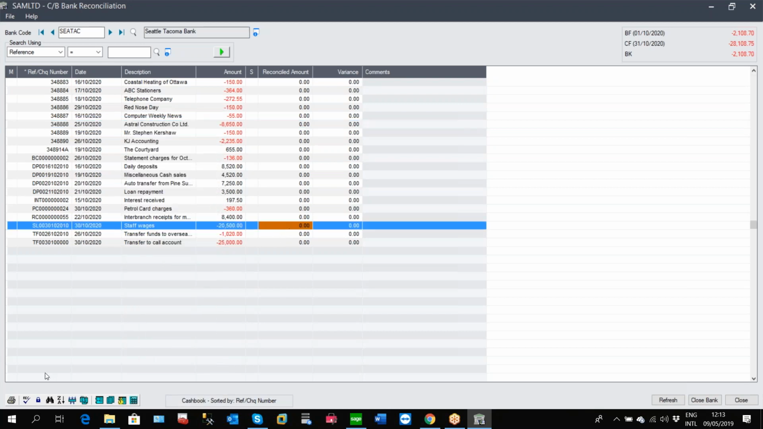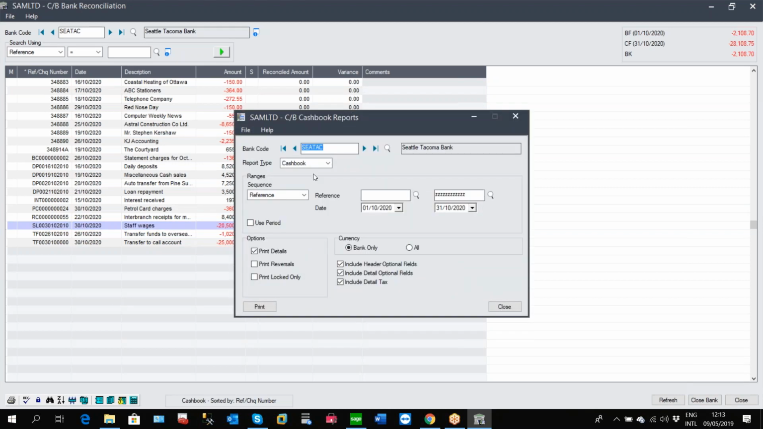So the other options at the bottom here, you can print your Cashbook report or your bank's reconciliation report from here. You can also go to your analysis reports on your Cashbook menus to print it from there, but you can print it directly from here. So if you go to your Cashbook reports, you can then, for this bank code, it's already got the date range that you selected for the bank code, and you can then print, and you can select your reference sequences and date sequences that you want to print that report for.